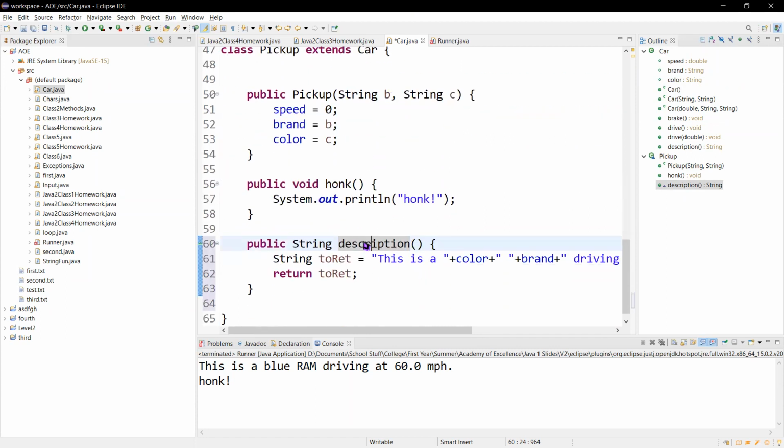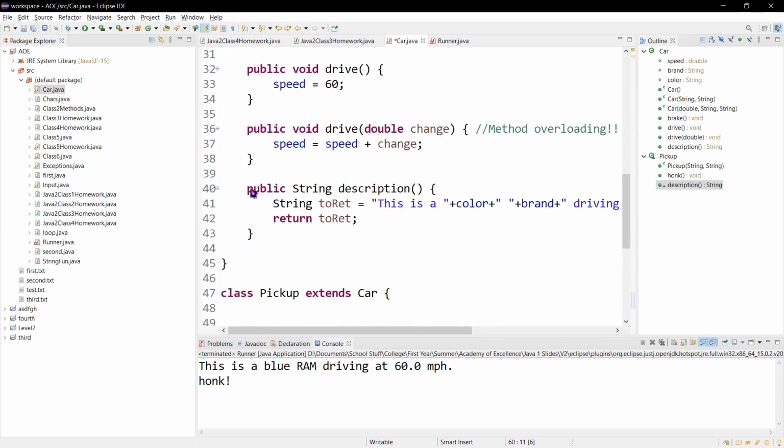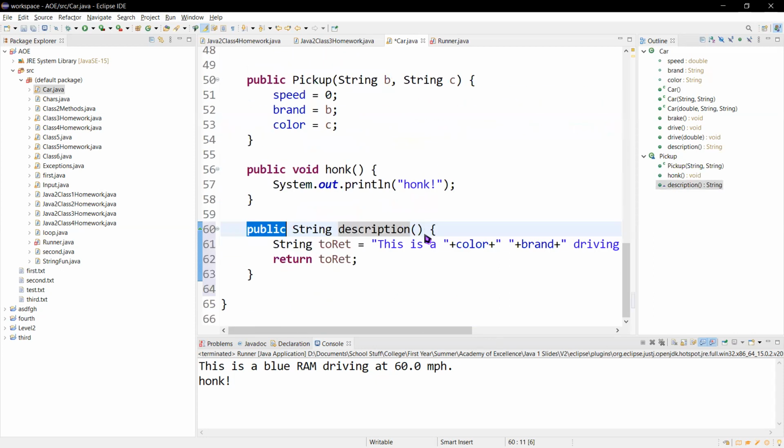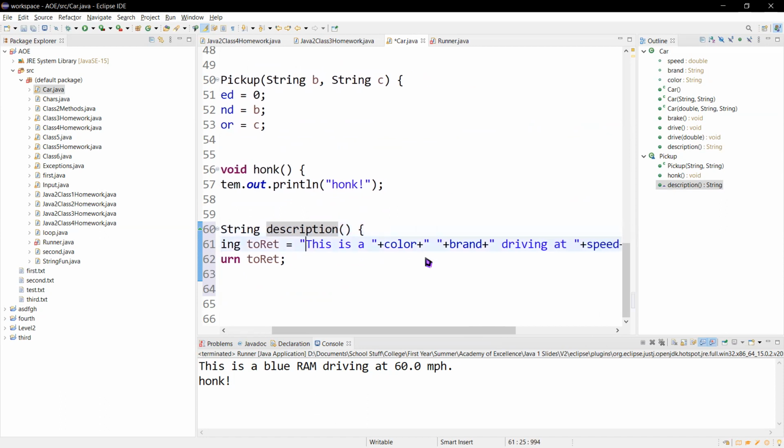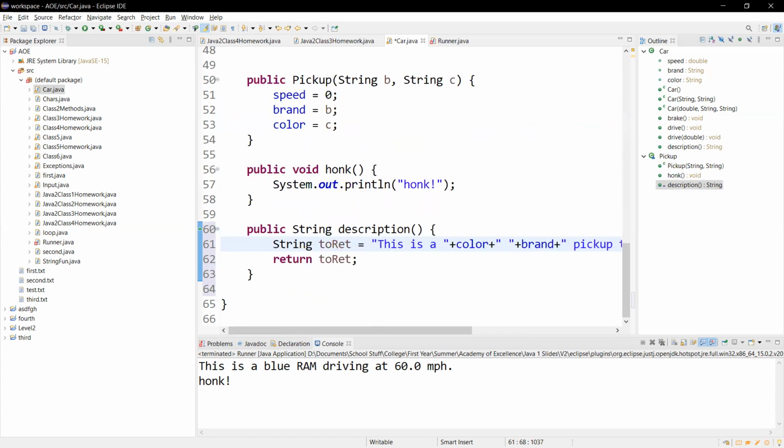Notice it's the exact same definition. Public string description, no parameters. They're the exact same. They have to be the exact same. And then in terms of what this method actually does, I'm just gonna say this is a color brand. And then here I'm gonna insert pickup truck driving at whatever and return that.